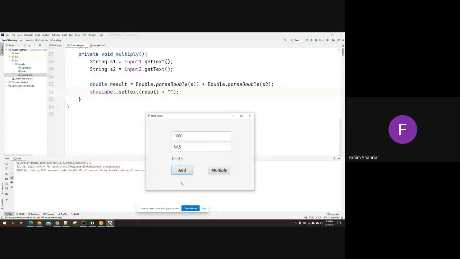I wanted to show one thing, scene change. Like if I click a button, then this UI will change to a different one. But I guess today we'll not have time for that. Maybe show it in the next class.